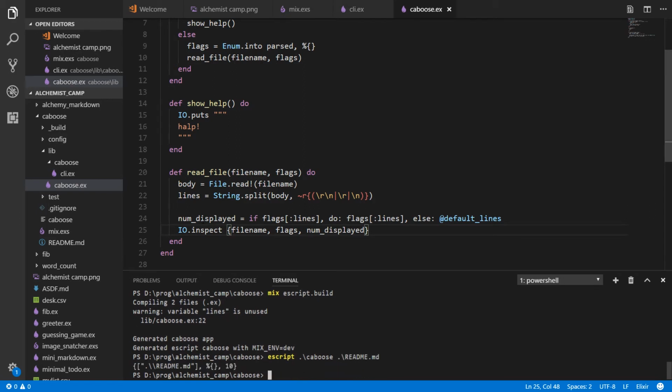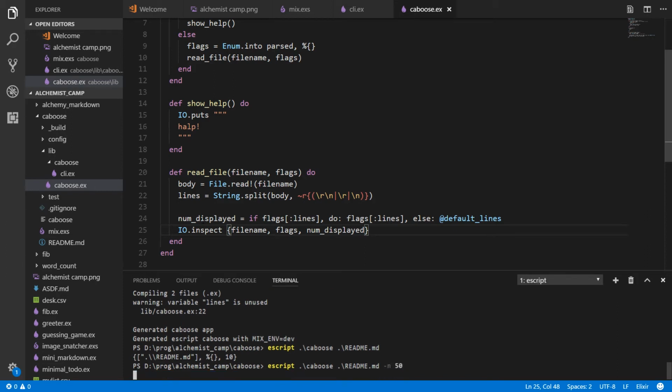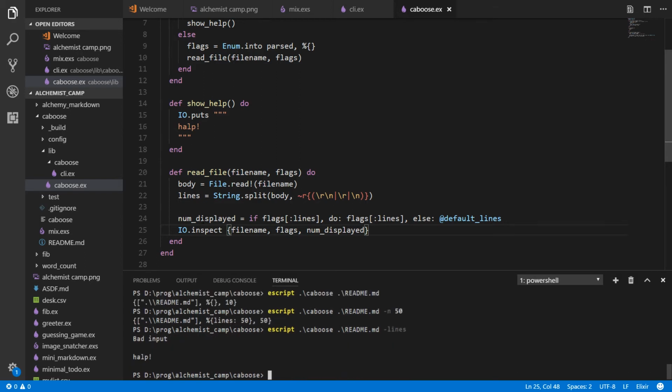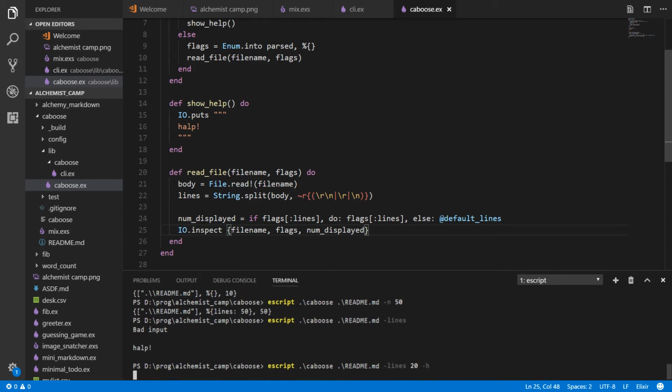There we go. So the file is README, no flags, number of lines 10. That seems right. Let's do -n 50. So now lines is 50, and it's updated the number of lines to display. Excellent. How about --lines and no argument? Bad input. Excellent.